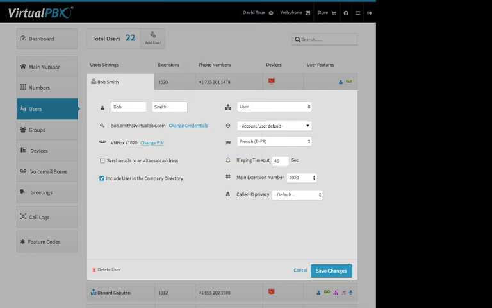Now, for users that you're going to have a VoIP phone on, you don't have to input a voicemail PIN. When they call in from their VoIP phone initially, the system will walk them through creating their own voicemail box PIN. If you have users who are only going to be using a cell phone or a landline, then you will need to create a voicemail box PIN for them. Again, here's your option to send to an alternate address, and then here's your option to include in the user directory or to not include, depending on your inclinations.